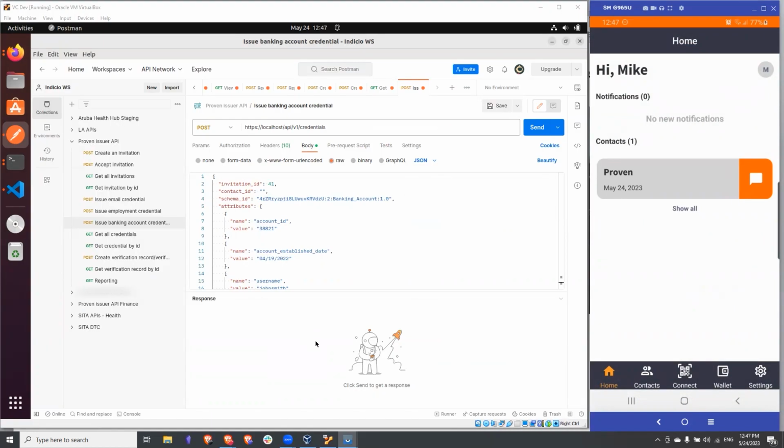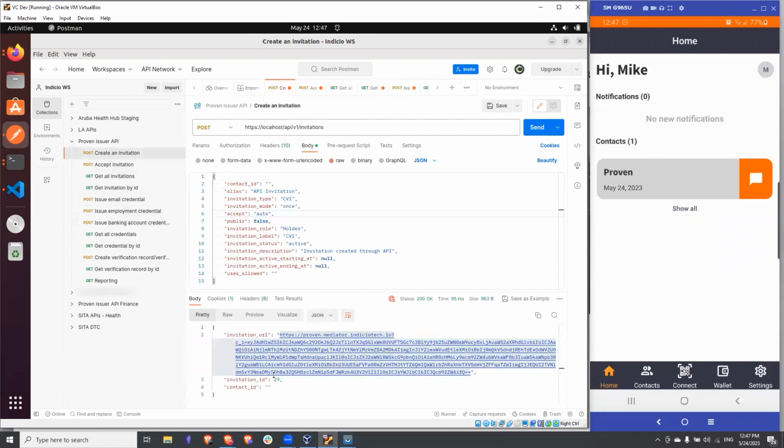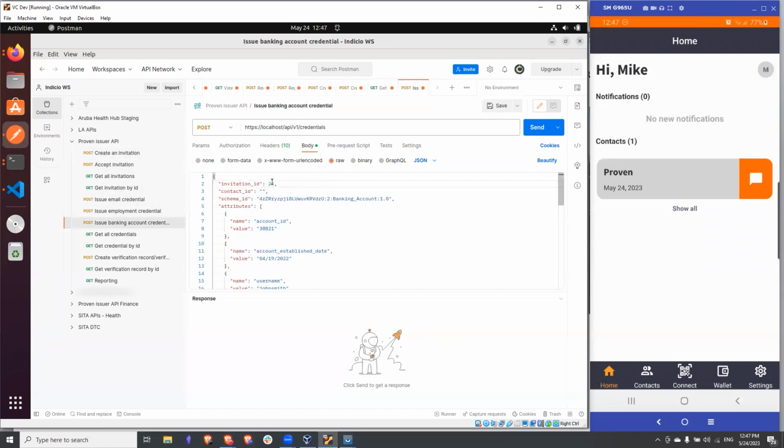After establishing a connection between the two agents, Proven and something else, the next step would be perhaps issuing a credential. So we're going to demonstrate using the credential issuance API to issue a credential to the same contact that we established in the invitation API. So let me double check. Oh, it's invitation ID 29. So we're going to use the same ID here, 29.